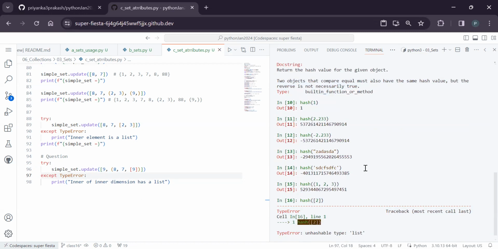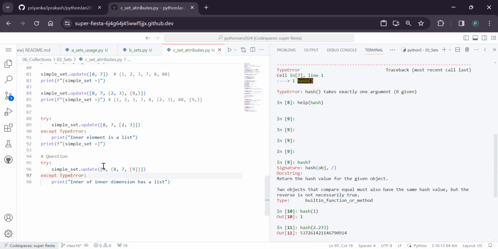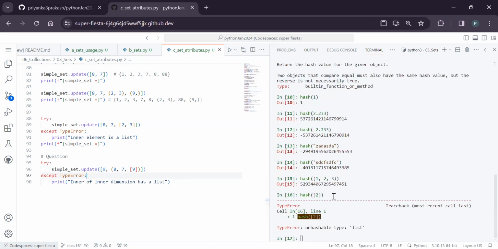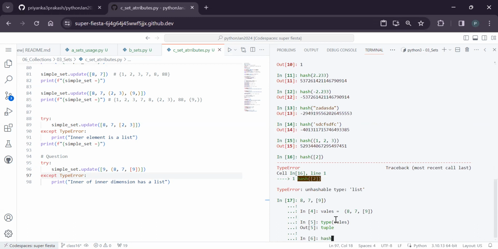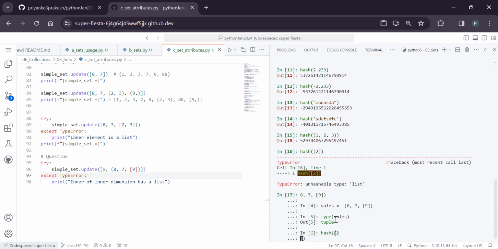That is okay, sir. In this case, what happened? Means I will tell you that. If I give a hash of a single element, say I have 2 as a set, then also it will throw an error, right?